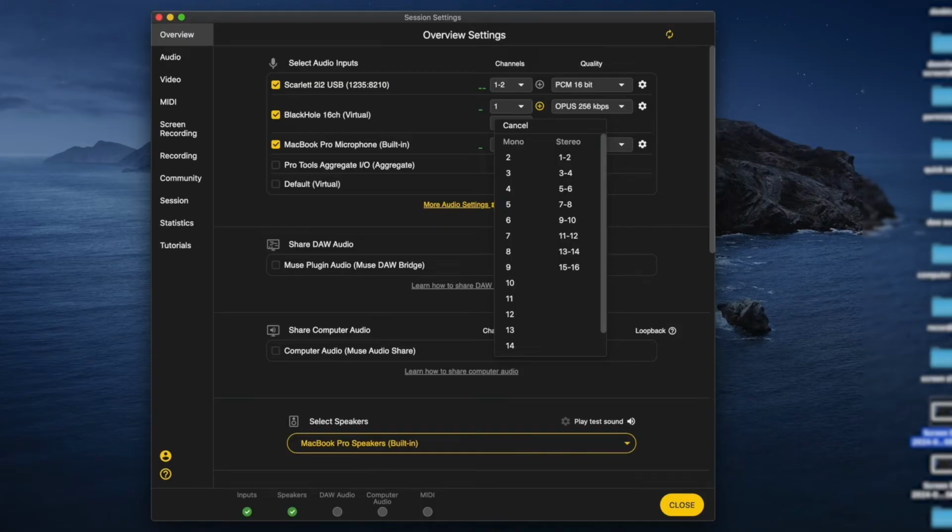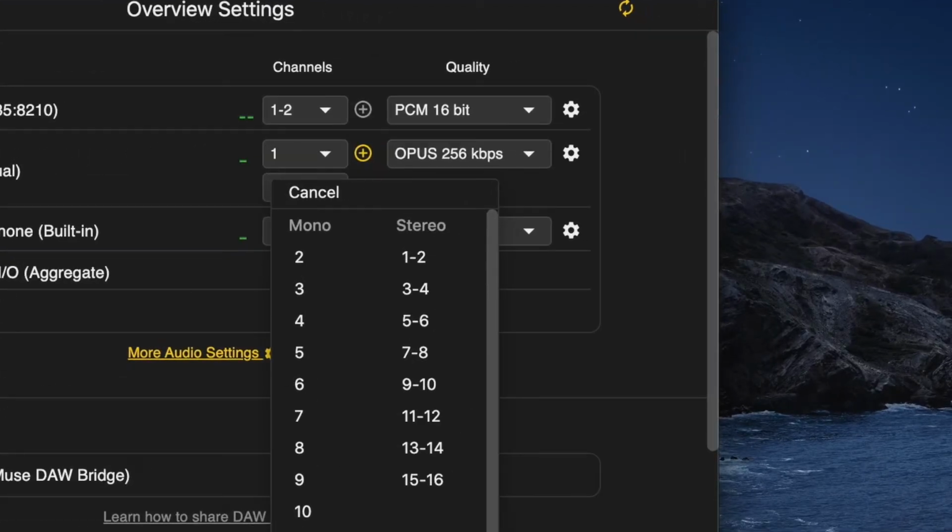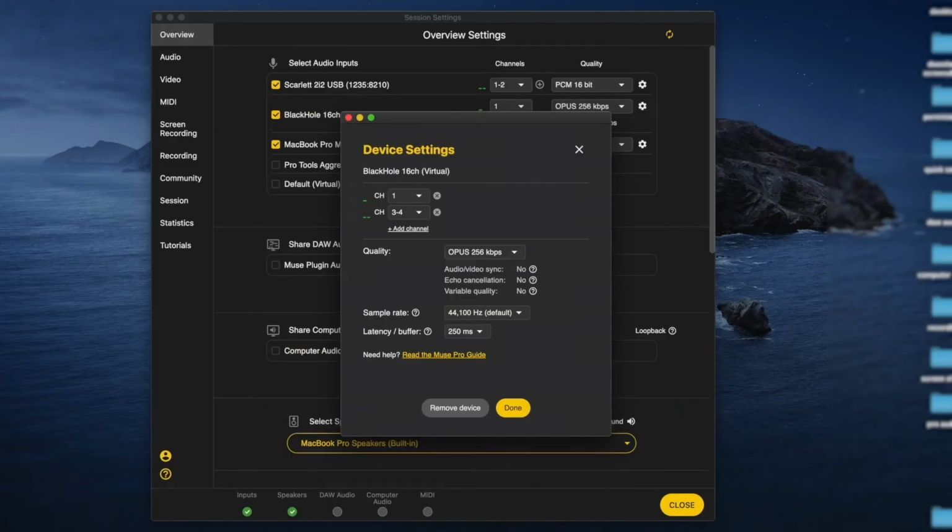Click the Add Channels button to use multiple channels from the same audio device. To access more advanced settings, click on the Gear for Device settings. Here, you can adjust the buffer. A larger buffer will result in more delay but less audio dropouts. A smaller buffer will result in faster audio sharing but with more audio dropouts. Depending on your internet speed, you may have to increase the buffer when streaming lossless audio to prevent dropouts.